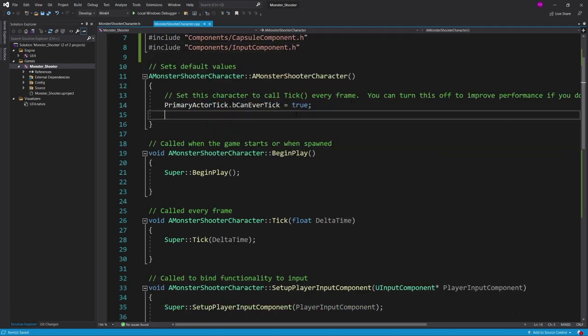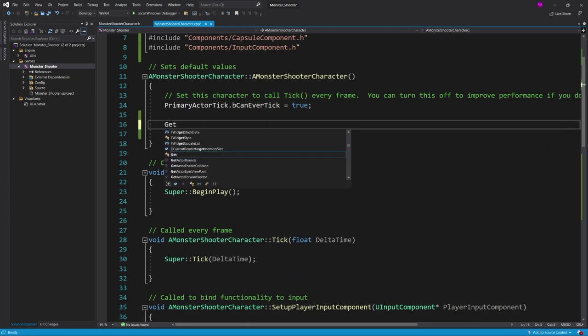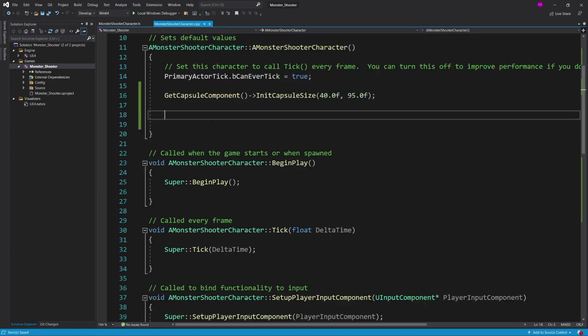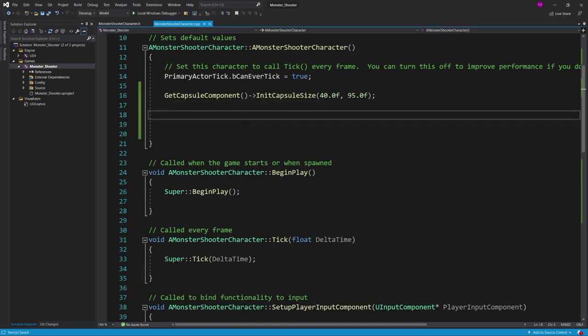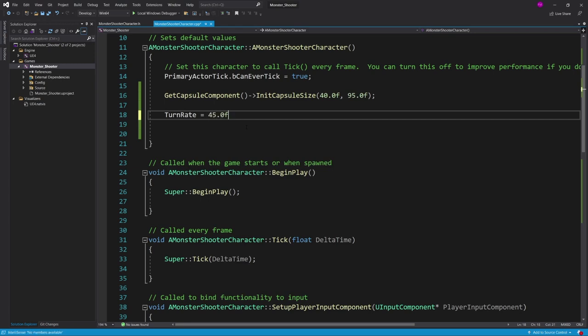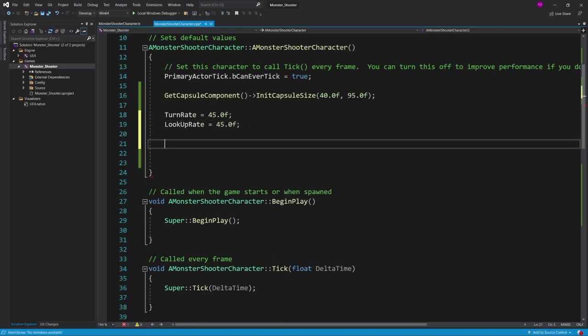Okay, so moving forward over here inside of the constructor is where we are going to construct everything. The first step is to get the capsule component, and from it, I am going to init capsule size and set the size to 40.0f and 95.0f. This is the default value of the capsule, and of course we can change that in the editor, but I like to do things like this when we do C++ code. I really like typing out code. So turn rate is going to be equal to 45.0f. Look up rate is also going to be equal to 45.0f.